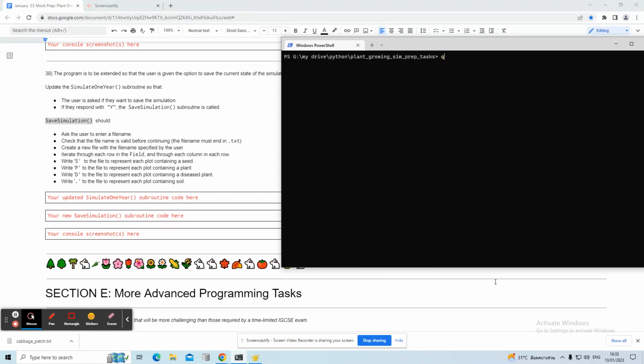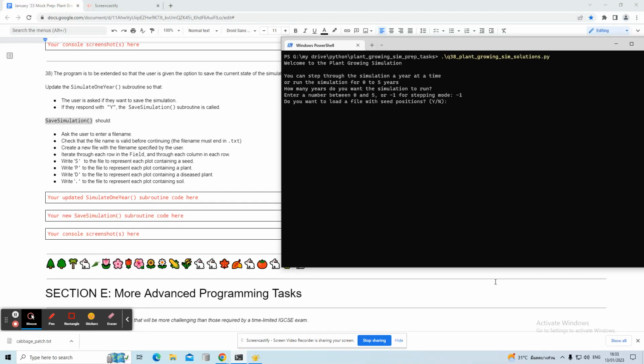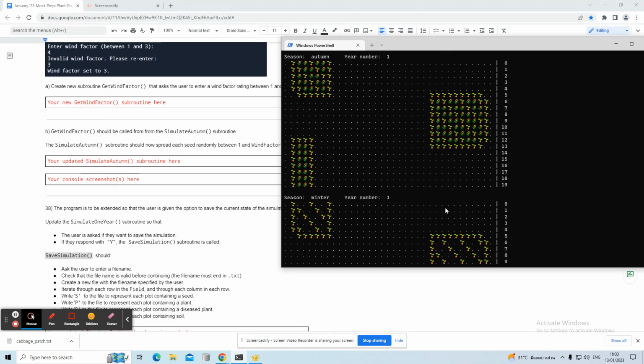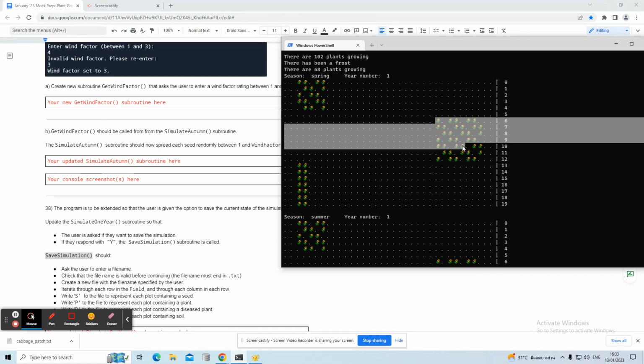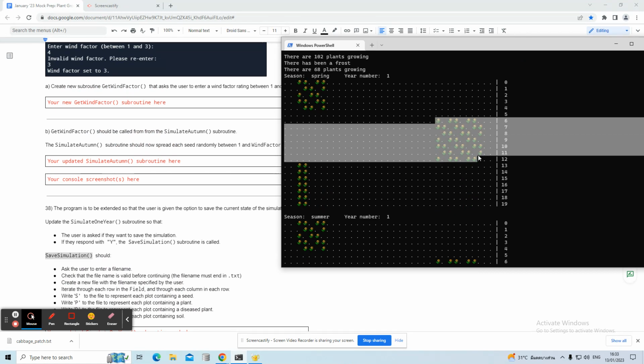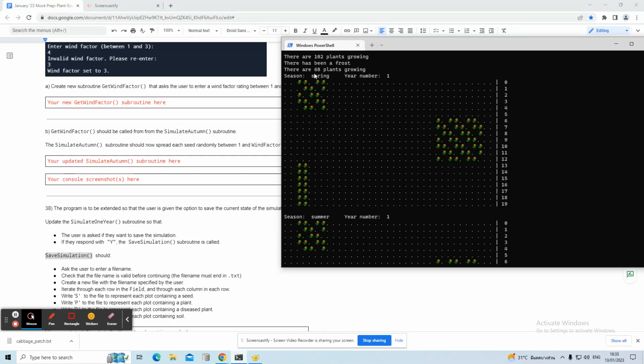You will note that there is a feature to load the seeds from file, and you're given a few kind of text files to work with, one of them being cabbagepatch.txt. And if you choose that option, rather than starting the simulation with just one plant in the middle of the grid, you'll notice that there are plants and seeds, but then the seeds turn into plants because it's spring, in specified positions for you.